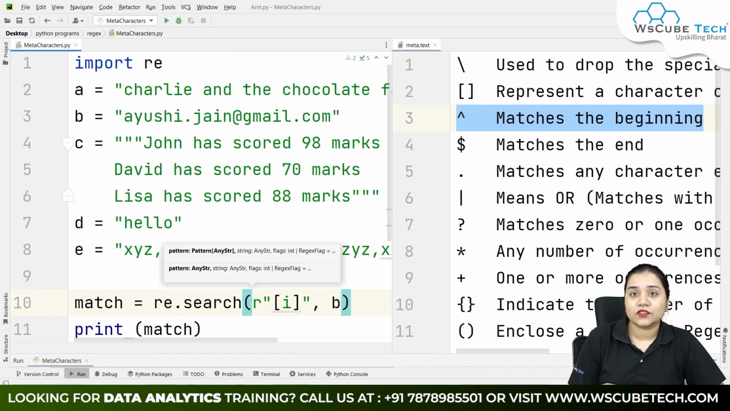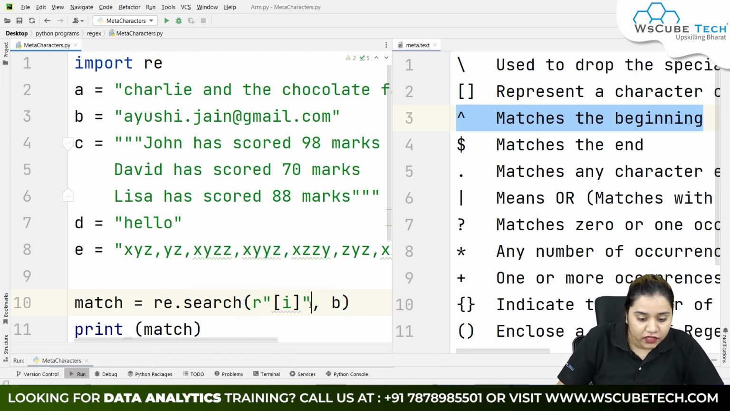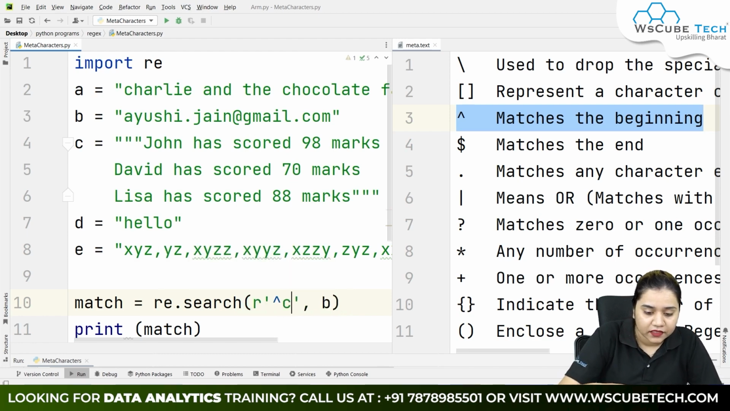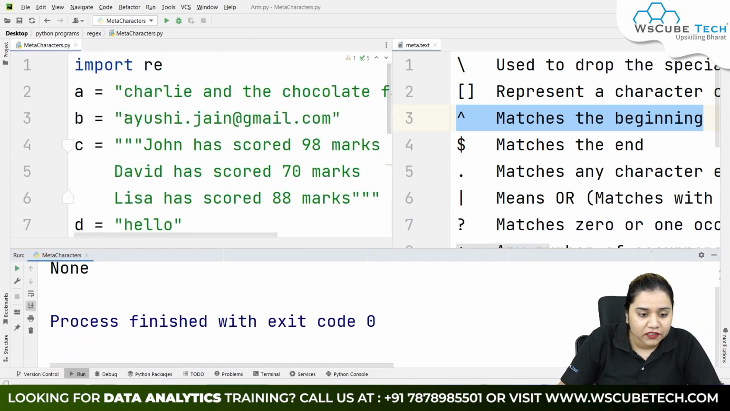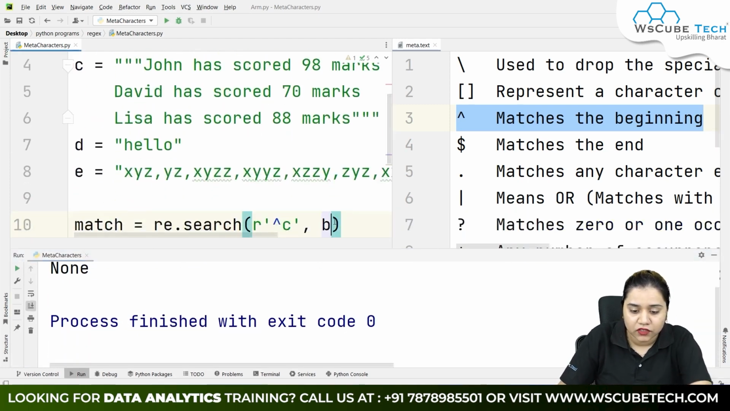And find all is used to match all the patterns that we have in our regular expression with this string over here. So we'll again use search, and inside it I'll write caret C. That means I need to check if it's starting with C or not. As soon as I run it, the output would be none because string B does not start with C.